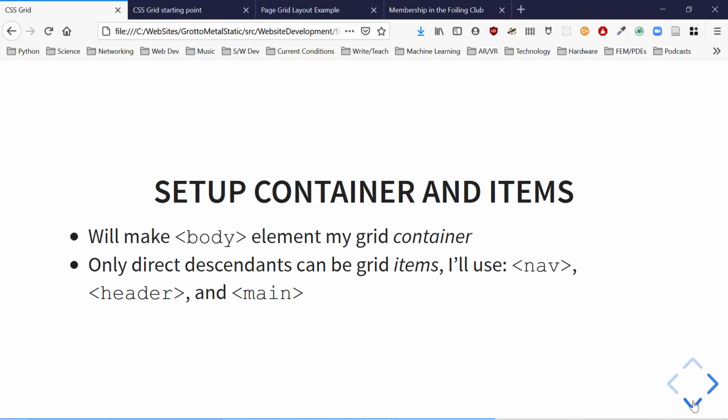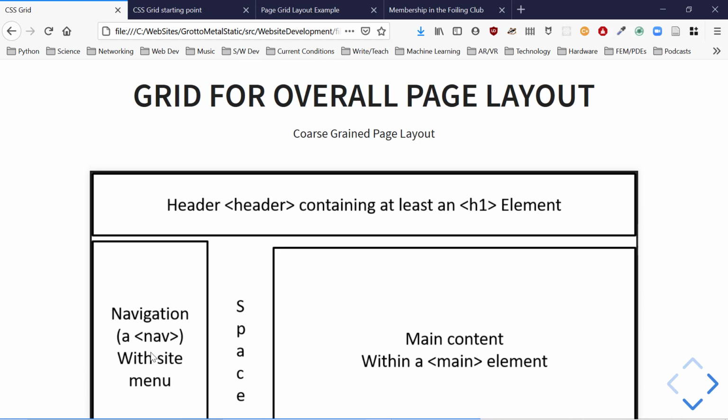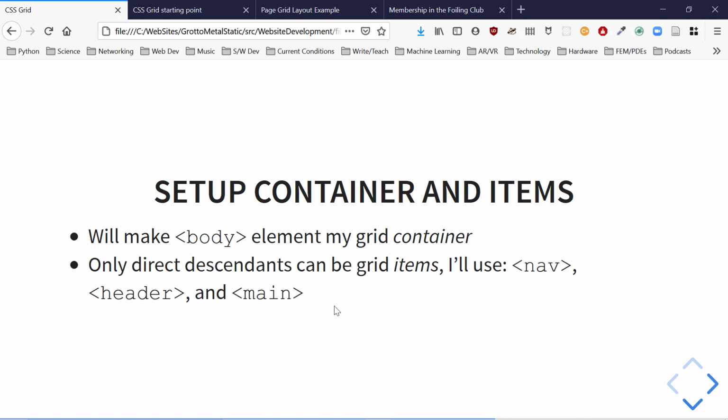So what I'm going to do is set up my containers and the items. I'm going to set up a body, which is going to be my grid container. Then I'm going to have, and remember, only direct descendants can be grid items, a nav for that little menu that they were suggesting. Remember, they kind of wanted a nav on the side. They wanted a header on top, main, and stuff like that. But they may change their minds. This is design. You never know what may happen. Graphic design, I am not a designer of that type. So I'm going to use nav, header, and main.